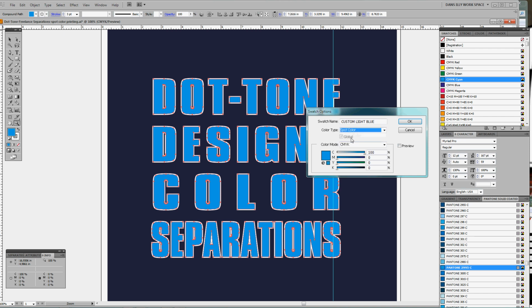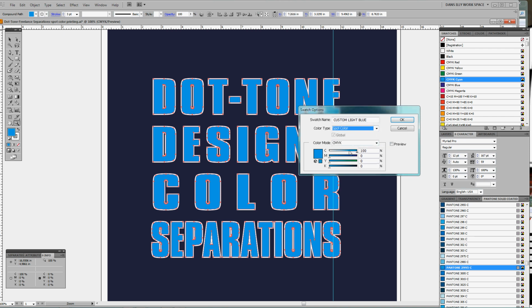type in spot color. And right now, this really doesn't matter because it's a generic spot color. This is the appearance of that color. So how it's going to be made up.